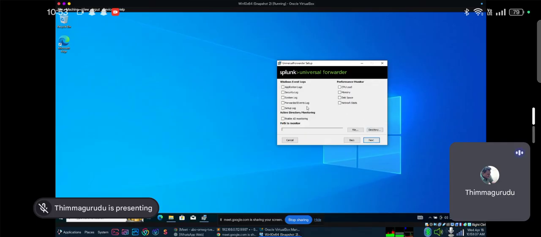Now it will show you what you want to send. I want to send application logs, security logs, and PowerShell logs. And I want to send even my system CPU, memory space, and network status. Performance.